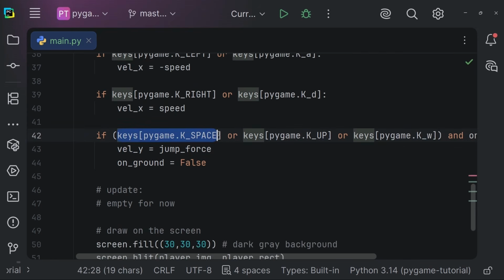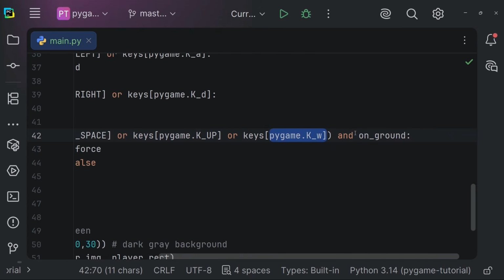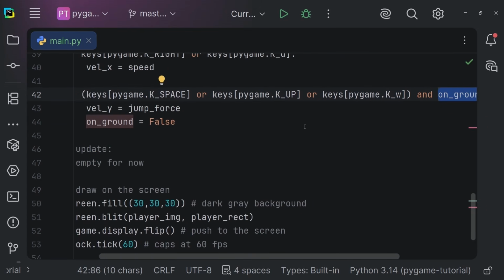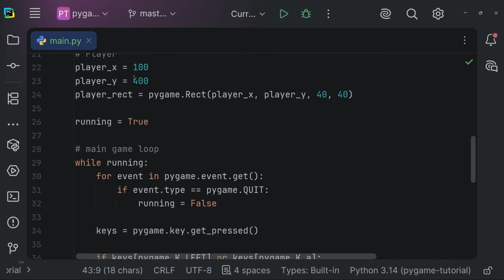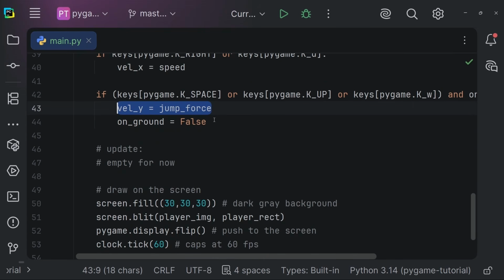If we're pressing space or up or W, that means we want our player to jump. And we have to be on the ground, so this prevents us from jumping mid-air. We want to set our vel_y to jump force, so this jump force variable right here. And we want to set on_ground to false since we're mid-air now.